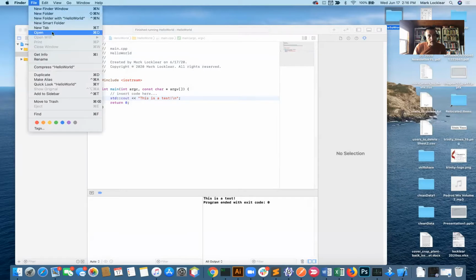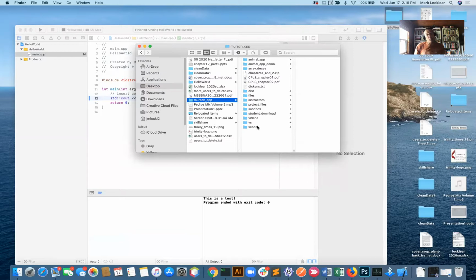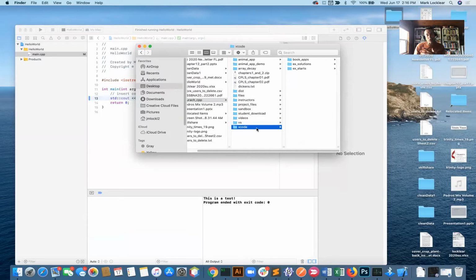If I go and do open, I'll go to Murach CPP, and you all should have this. So in the book files, when you download those, notice there's going to be a VS Code and an Xcode folder. If you're using Visual Studio Code, obviously you'll want to use VS Code. I'm on Xcode. The example starts are the starter programs for the chapter exercises. So you can click on those. I would encourage you to do that for the exercises I give you.